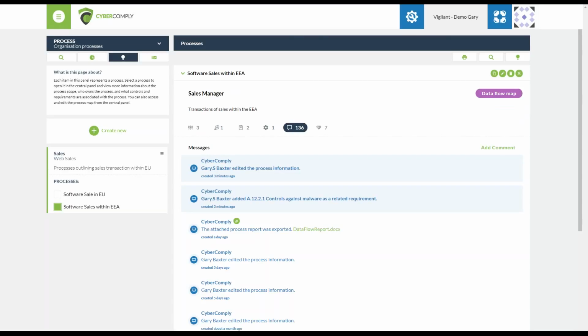The next one along is that message board come audit trail. So we looked at it very briefly a second ago under the asset menu. It will just give you an indication as to when things have been changed. So we can see here that I have edited the process information 3 minutes ago.